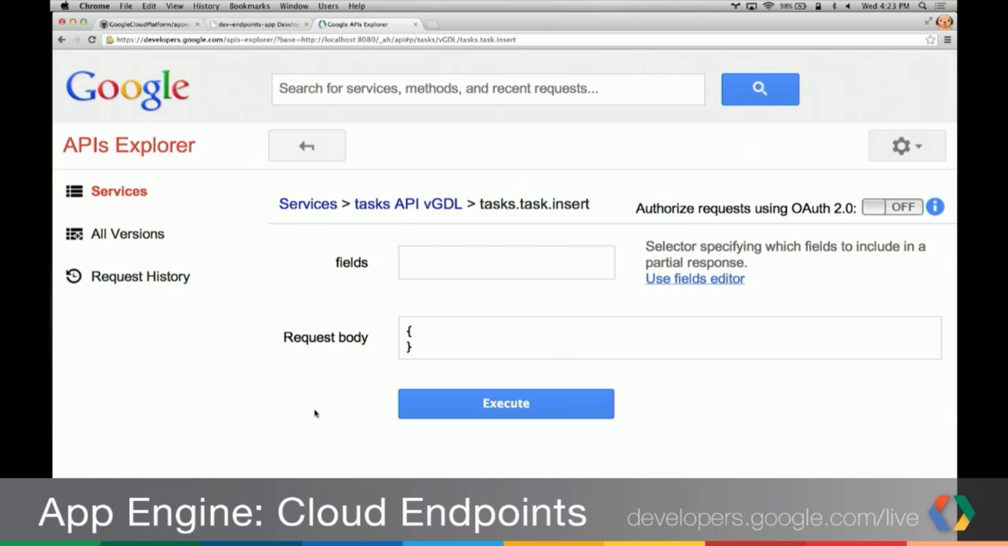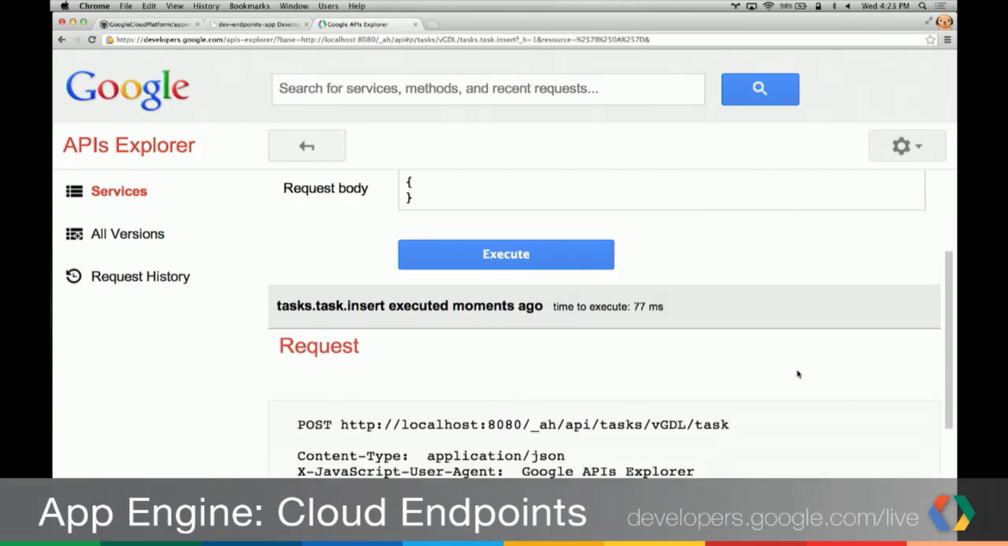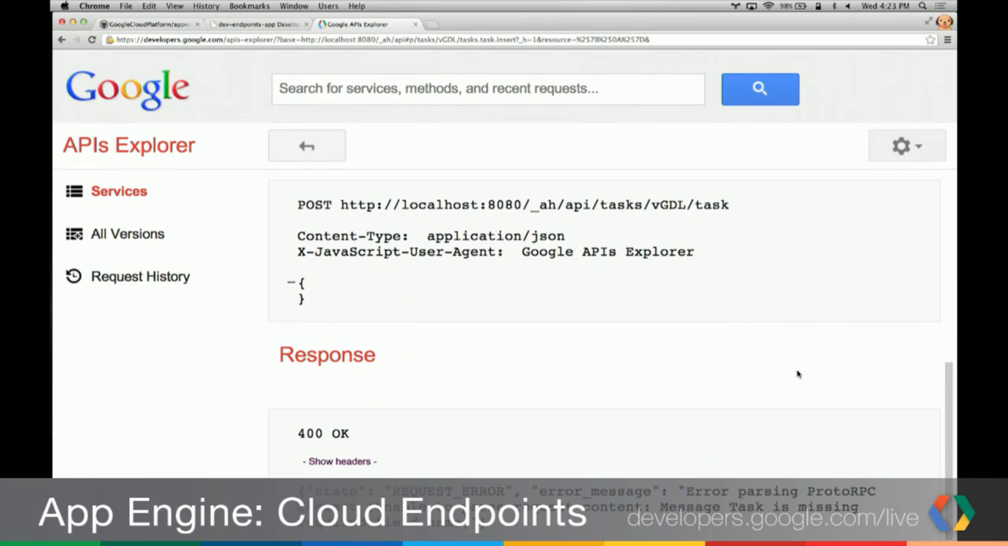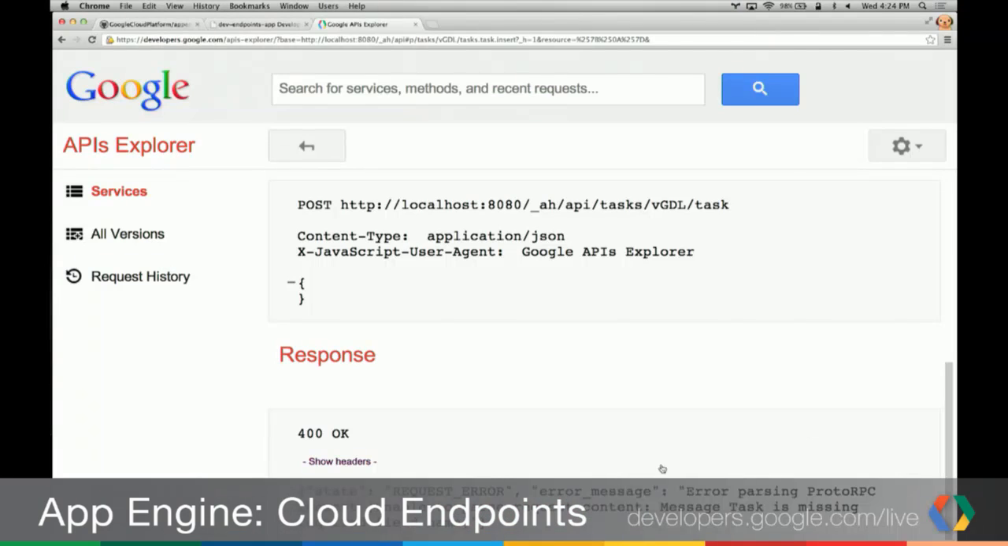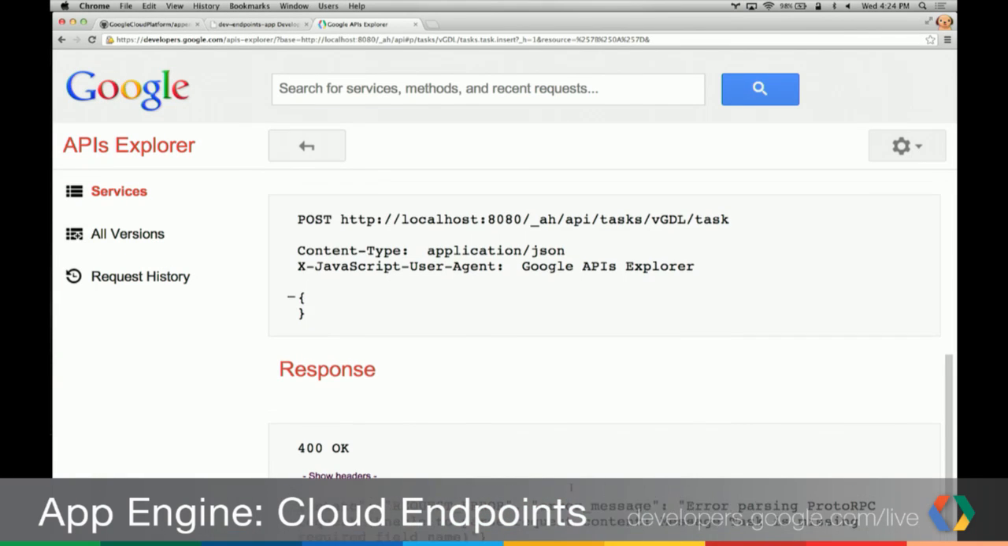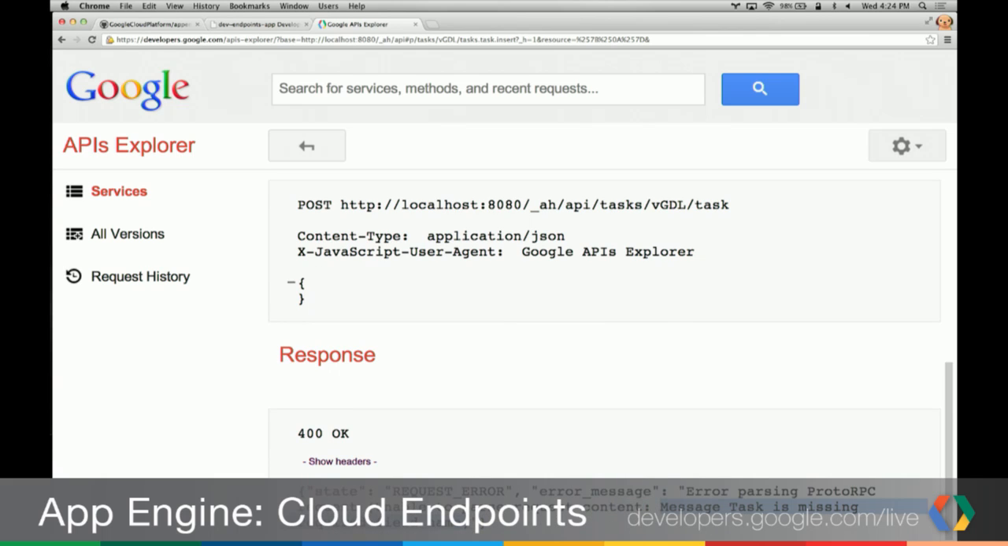We made name a required property. So I'm going to submit a request without name and see what happens. Interesting. Well, let's see what happens. So we got a 400, wonderful. That 400 means it didn't work, and the error is essentially that there was an error parsing the ProtoRPC request. When ProtoRPC got the empty body, it tried to turn it into an instance of the task message class that we define, and it said, no, we're missing the required field name. Does it say that in there? It does. Excellent. Message task is missing required field name.